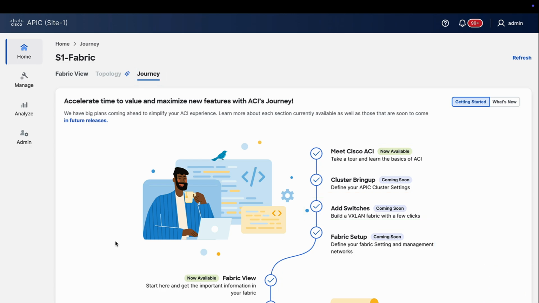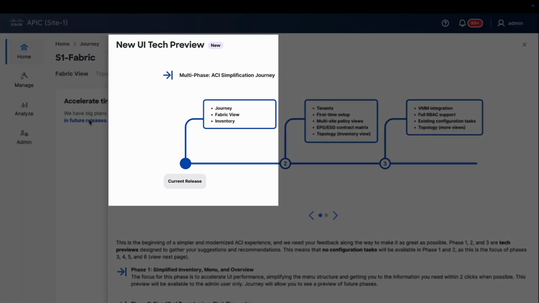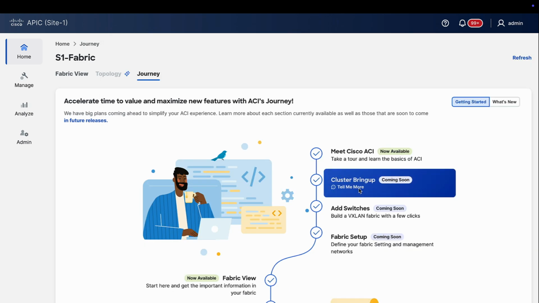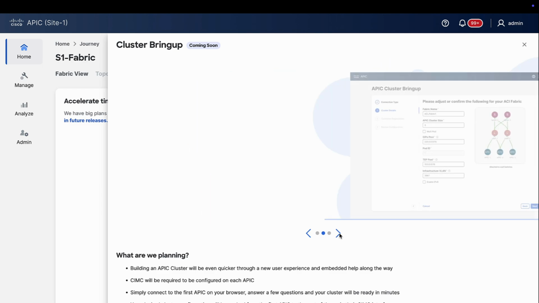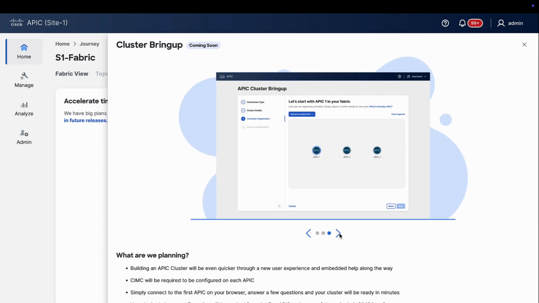In this first phase of the new UI implementation, only the physical inventory sections and the main dashboard, called Fabric View, will be enabled. However, you can get a glimpse of the overall plan, including a new experience to bring up the cluster. By clicking on Learn More in each step of the journey, you can browse through the different screens to visualize the planned workflow for each item.